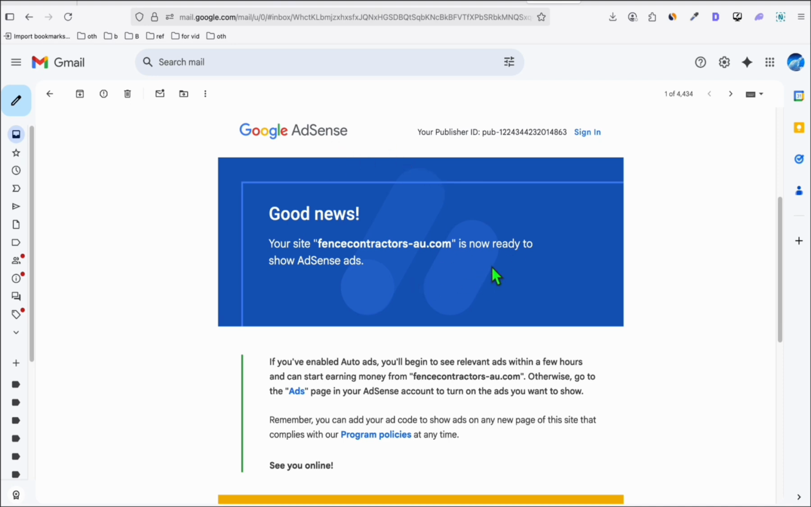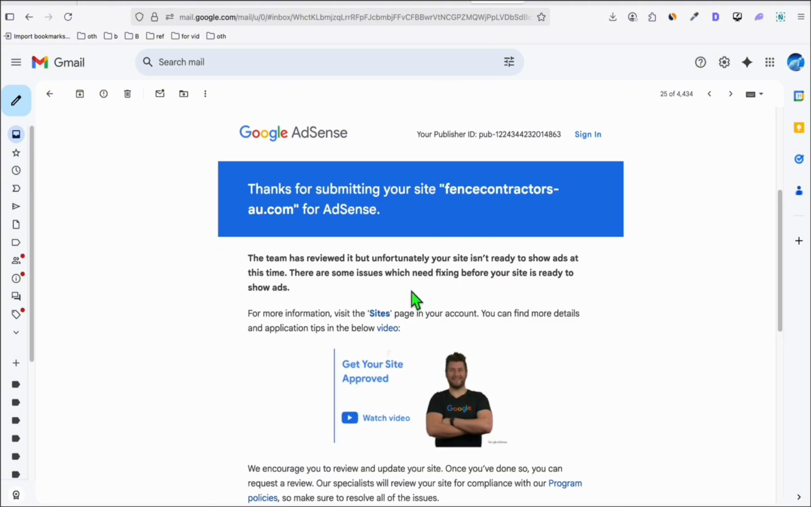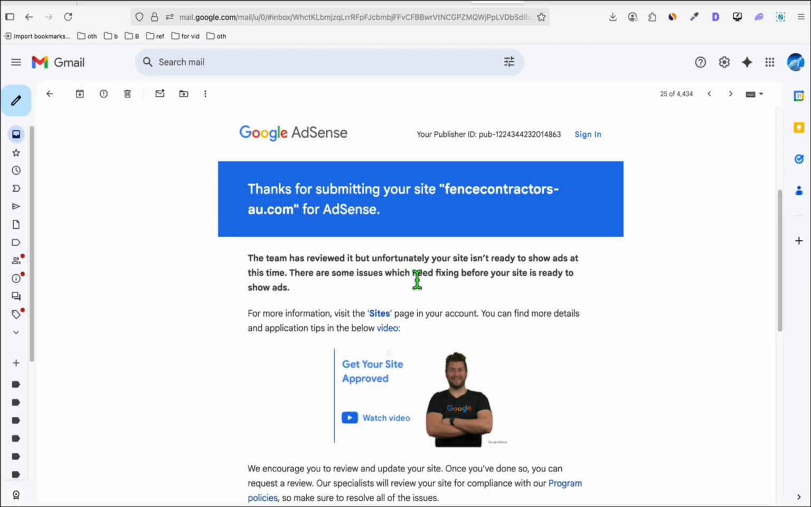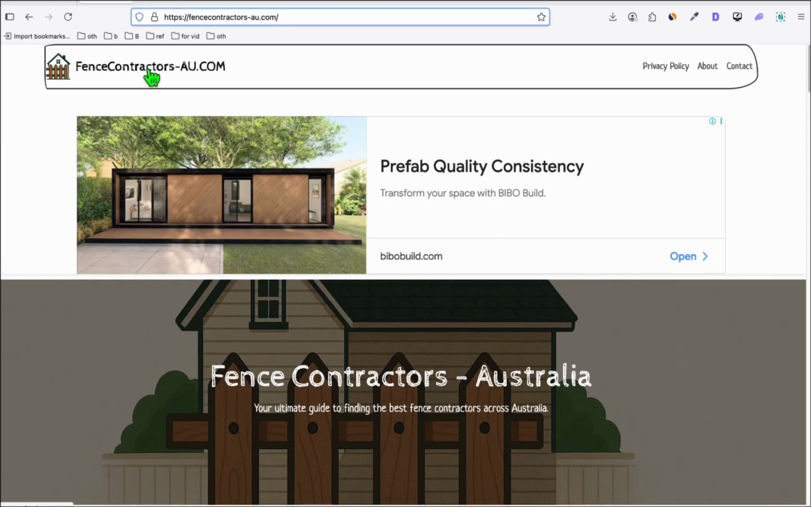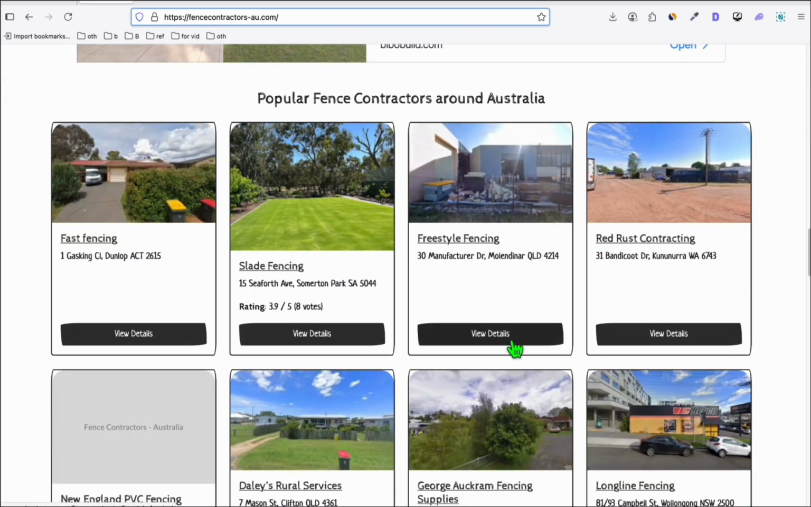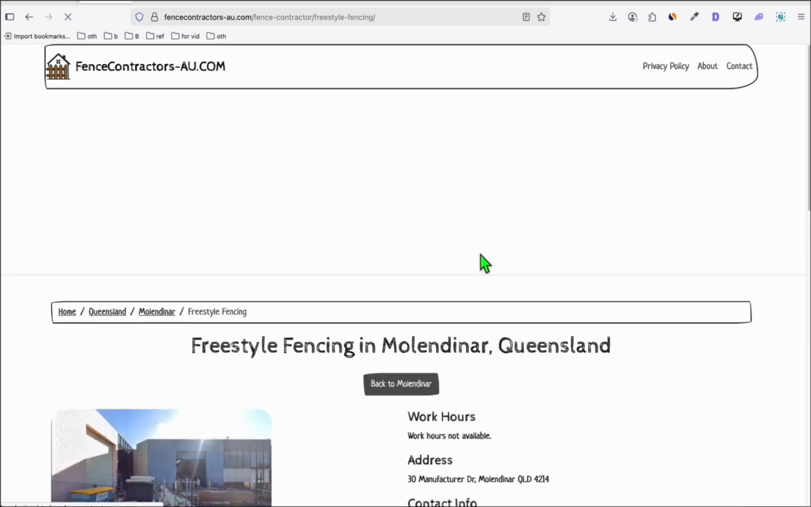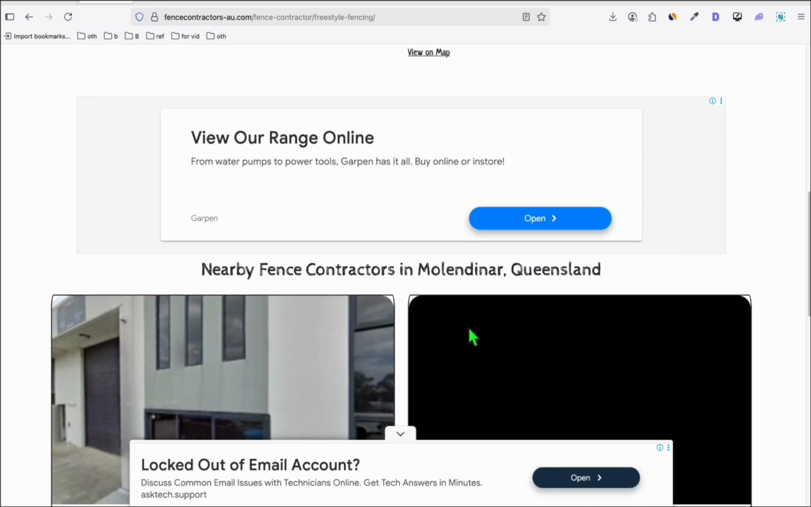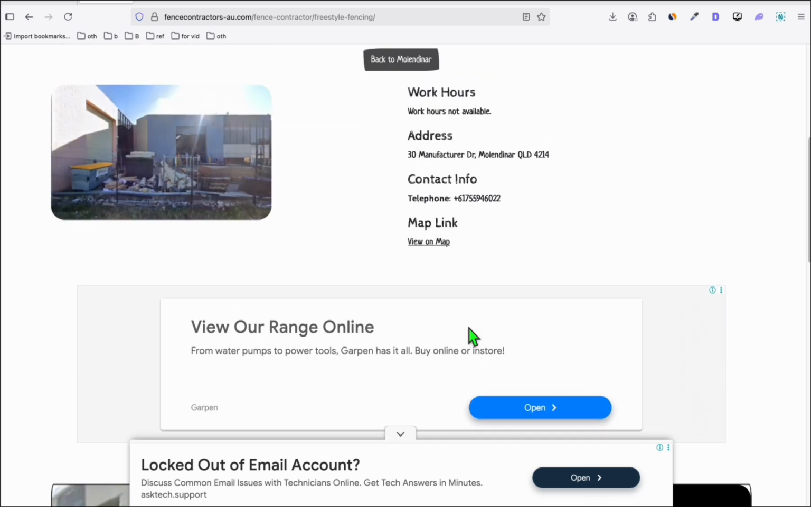Now, as you can see, these fence contractors just got approved yesterday. But before that, we received the rejection, and we needed to fix something. So I always tell you, before you submit your site to Google AdSense, you have to get organic traffic. This is the fencecontractors.au.com directory that we recently got AdSense approval for. When we click one of the listings, let's see if it's going to show some ads. It displays these listings. That's a Google AdSense display ad. And I got approval because I received organic traffic and it's more than 60 days.